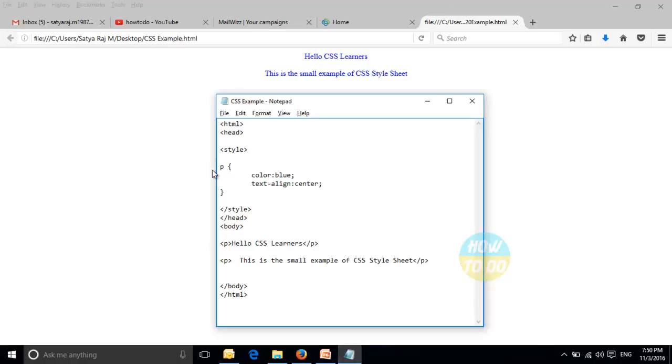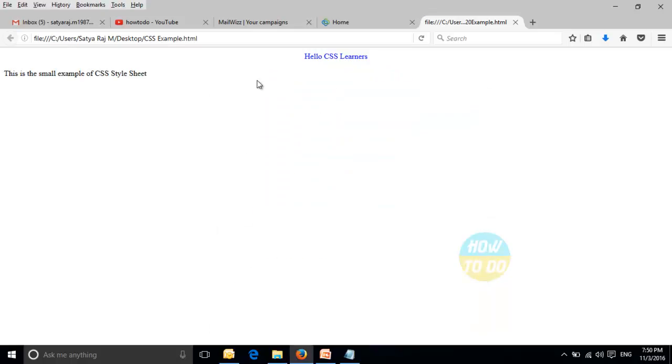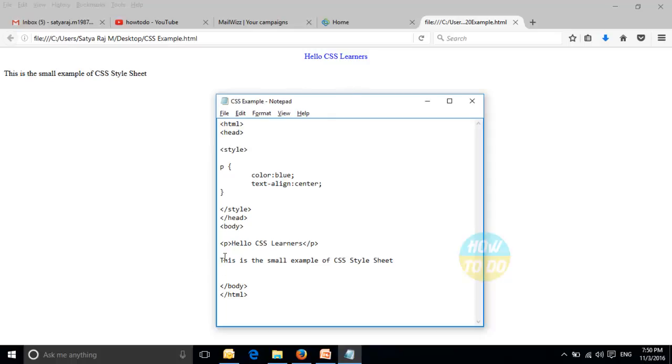Now I just wanted to have this particular style statement given only to a specific line. I'm removing the paragraph over here. I'm saving this. Let's see how this is going to work. If you see this, it is only given to a specific line wherein it is mentioned as P.